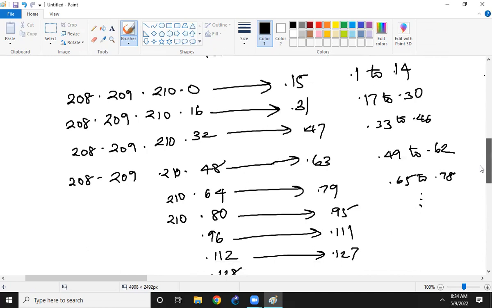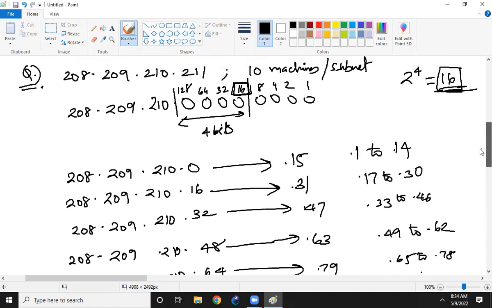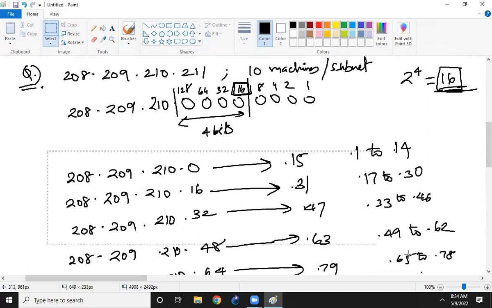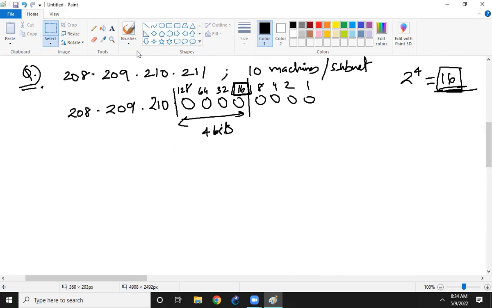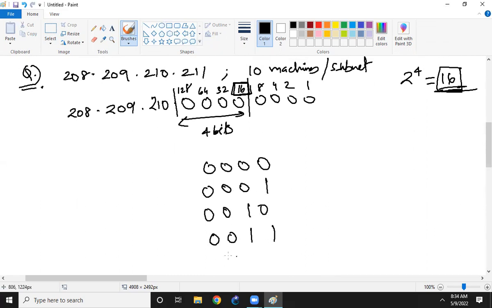Let me just write it down. If you want to write the combination, did I tell you how to write the combination, guys? Yes, in the very first class I asked you to write the combination of the 4 bits, right? I suppose when I taught you the MAC address, I might have told you to write this one. So you can write the combination like this: 0000, 0001, 0010, 0011, then 0100. It goes like that.